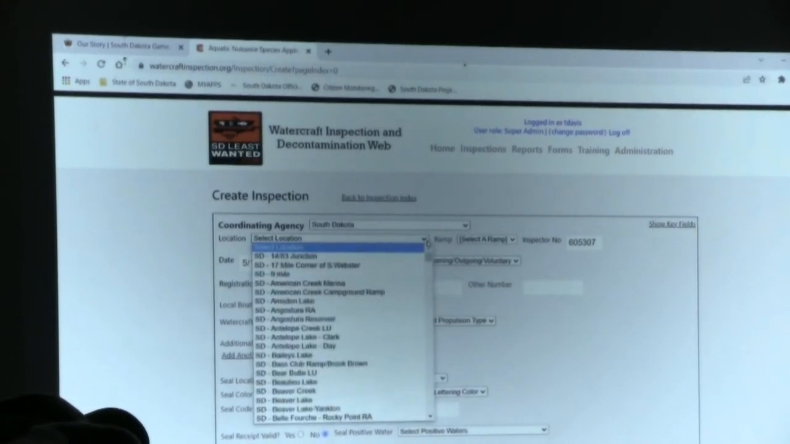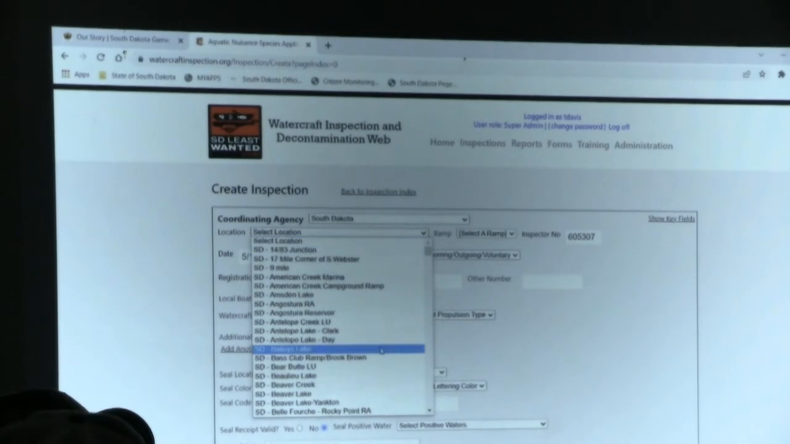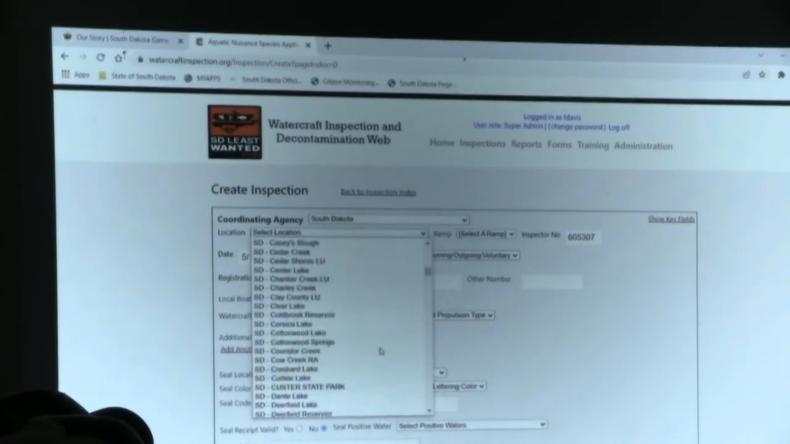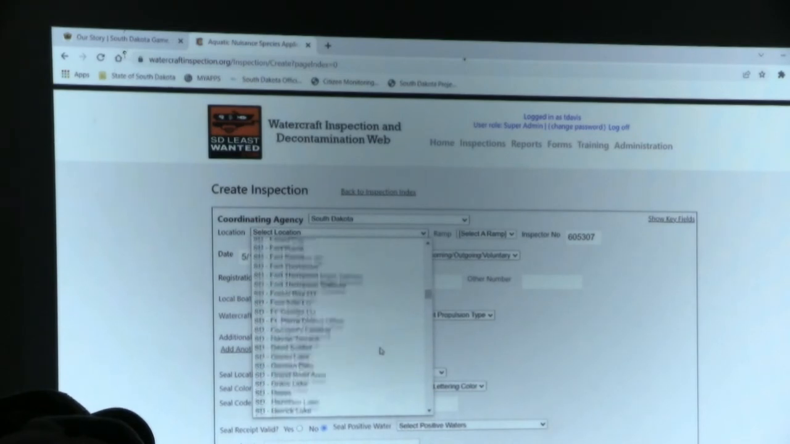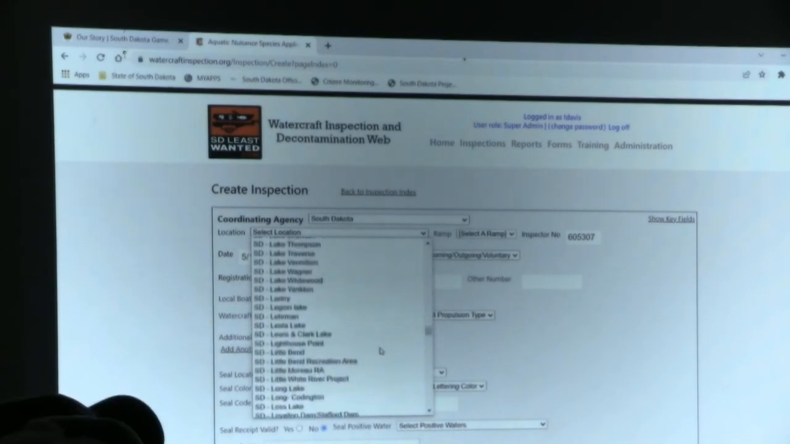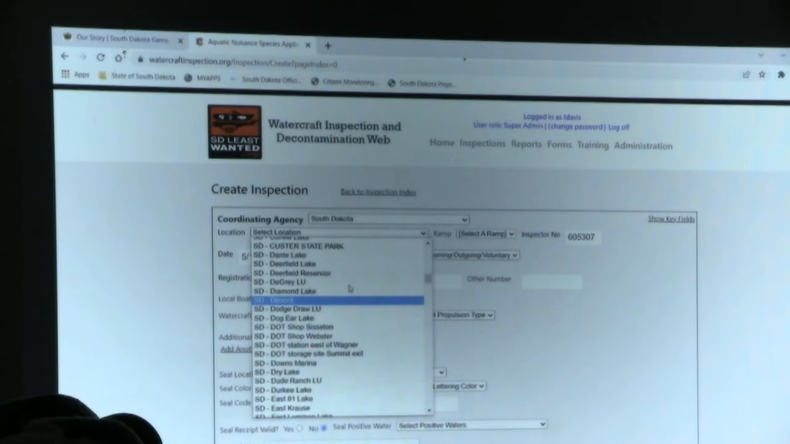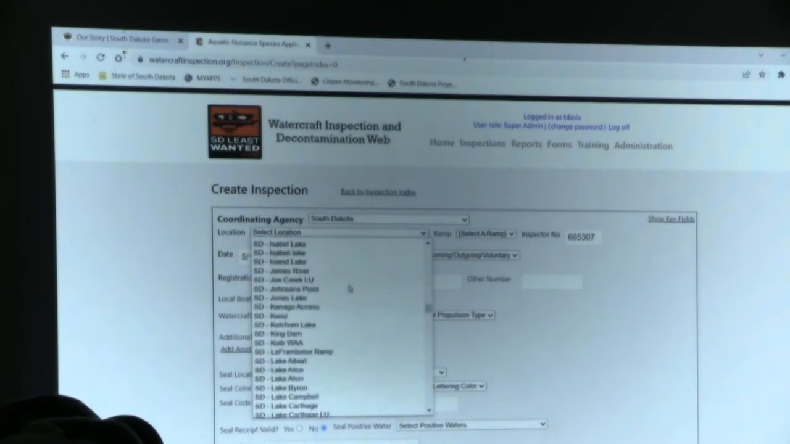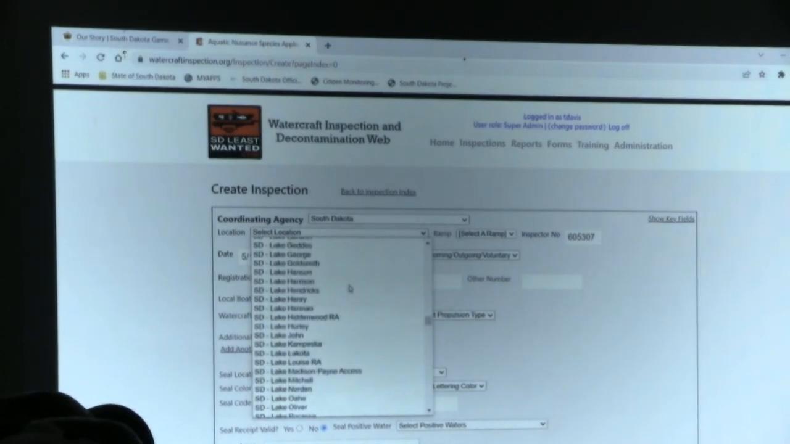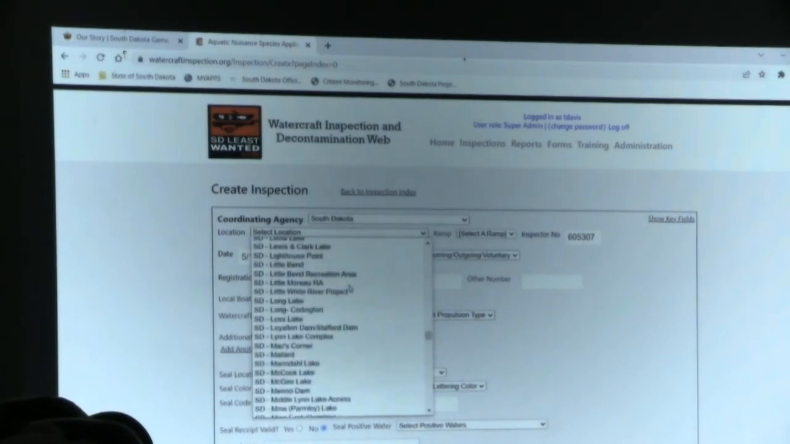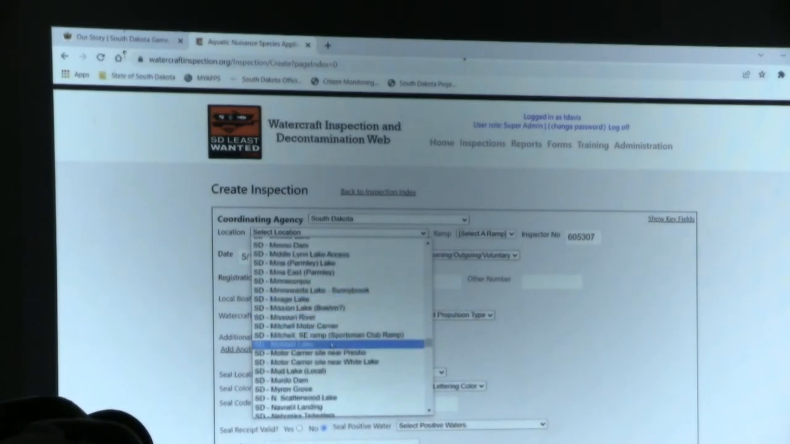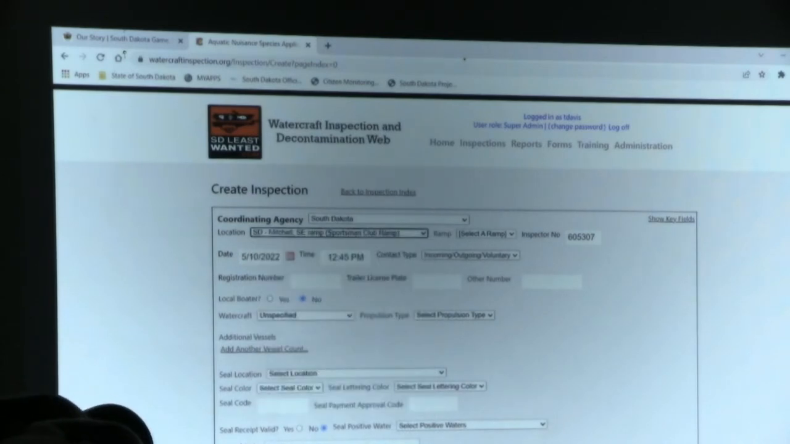This is where you're going to be putting in your inspection station location. Let's just say this is the Mitchell location. That's saying the southeast ramp. That's if you're doing an entrance inspection, but we'll treat this as our Mitchell roadside inspection station.